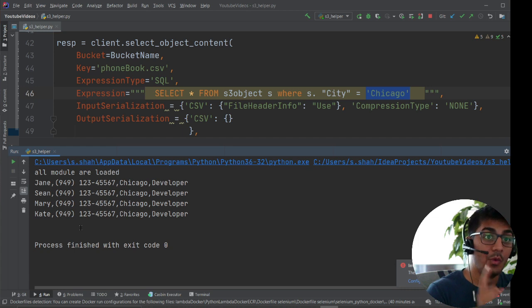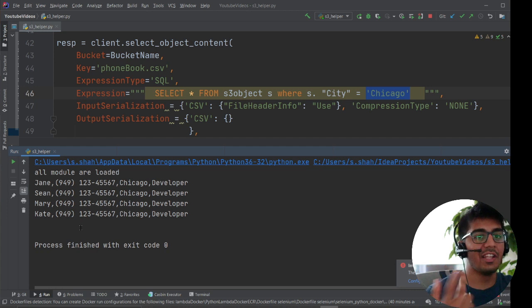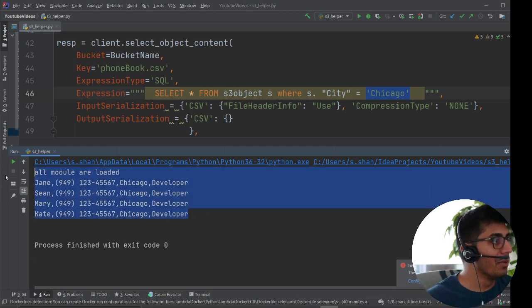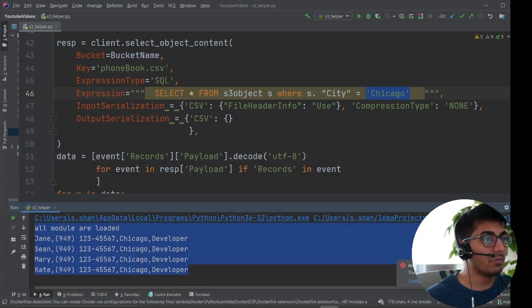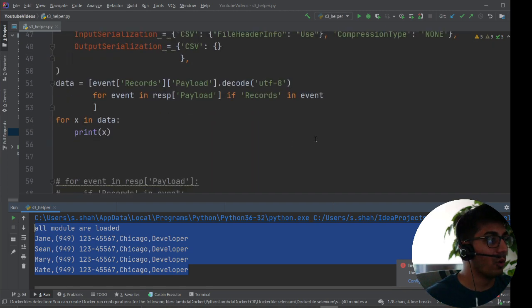This is really impressive, because think about it. Initially, when there were massive files, Parquet and GZ, or JSON files, you had to download everything, then filter out. Now you can filter out right from S3 and just get the data that you want. This is an extremely important and great feature that Amazon is providing.